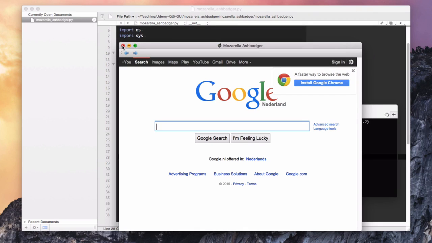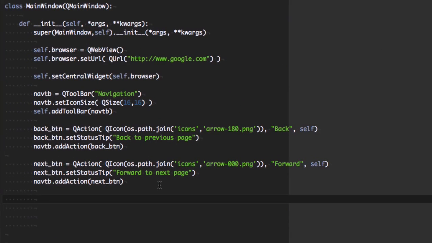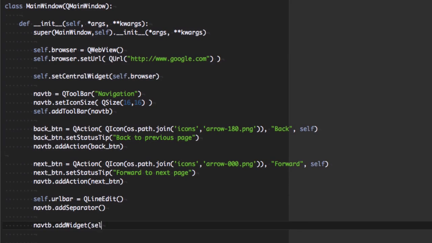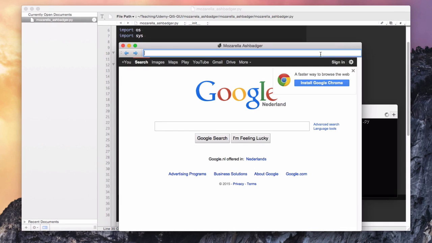Now the buttons don't do anything because I haven't connected the signals. Another key feature of a web browser is a URL bar, so you can type the web address in and see the web address of the current page. So to add this, we're just going to use a QLineEdit widget. And there we go. Back, forward, and the line edit widget, which will be our URL bar.